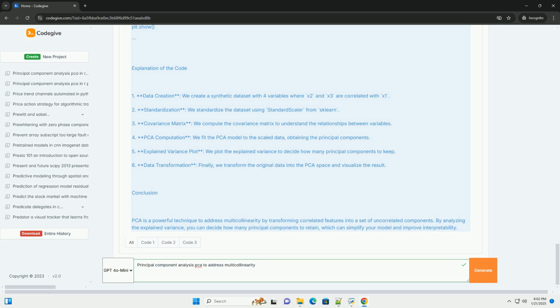4. PCA computation. We fit the PCA model to the scaled data, obtaining the principal components. 5. Explained variance plot. We plot the explained variance to decide how many principal components to keep. 6. Data transformation. Finally, we transform the original data into the PCA space and visualize the result.